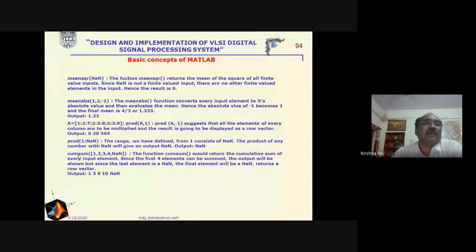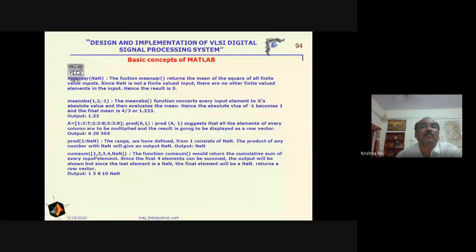If we write the command cumulative sum of 1, 2, 3, 4, NaN, then up to 1, 2, 3, 4 there is no problem. But after this, what will happen? This is a not defined number, so it will be added to the previous sums, and the output will be 1, 3, 6, 10, and NaN here.